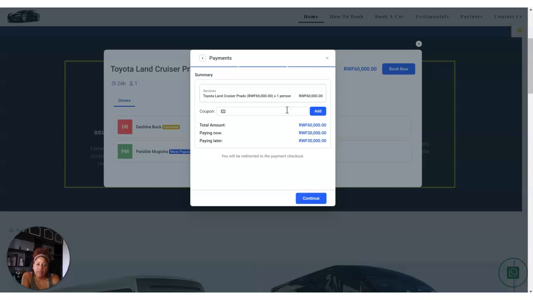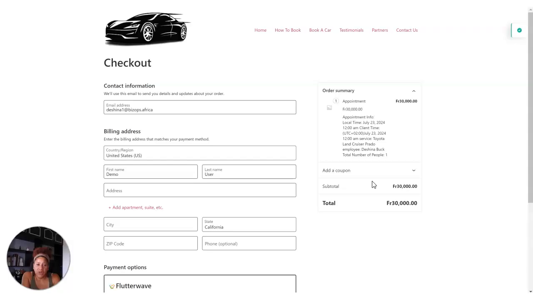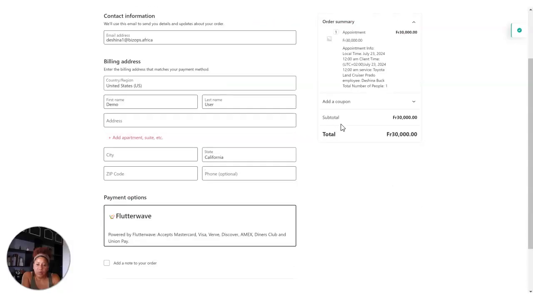So now the customer on the front end has the option of paying the total amount or paying a deposit of 50%. This has been set up custom for this demo. This pay now and later option doesn't necessarily have to be there; it can just be pay in full. So let's go ahead and press continue, and your customer is taken to a checkout page.